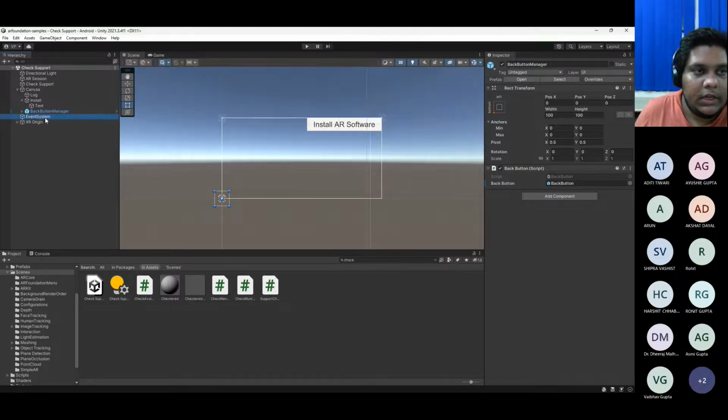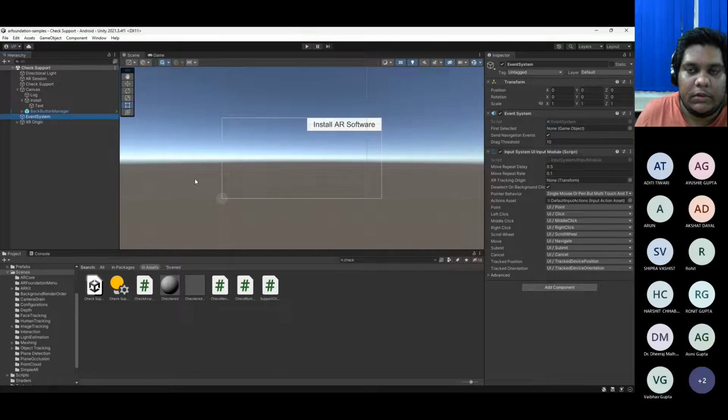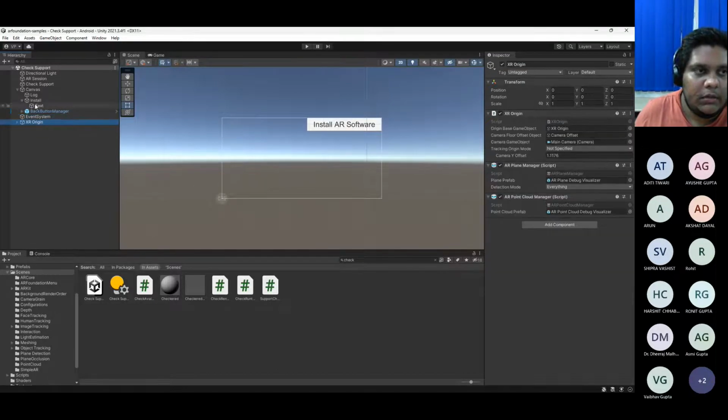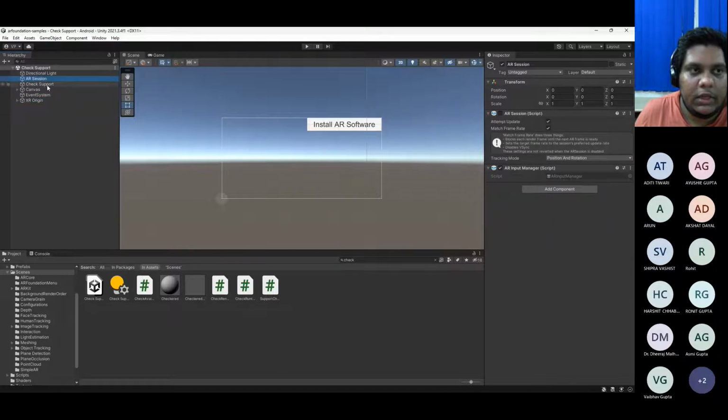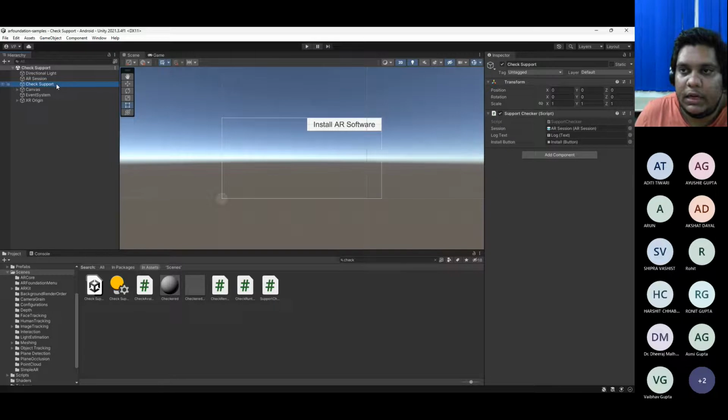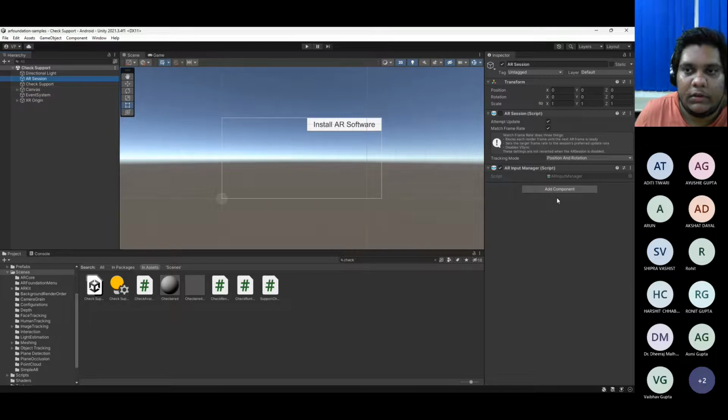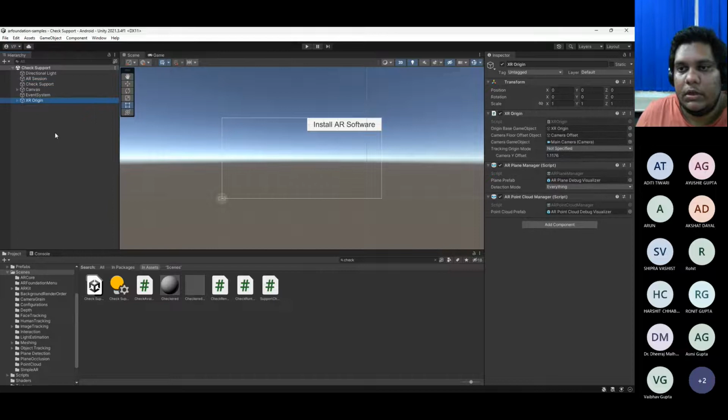And then what is the event system? Also, we know this is basically for handling the interactions, UI and everything. But what are the major parts? So AR session is a new thing. Check support is basically a script attached here, the support checker script. So we can look into what it is doing. AR session is new to us. This is something that we have not seen before, and XR origin is something that is new, right? So what do XR origin and AR session do?